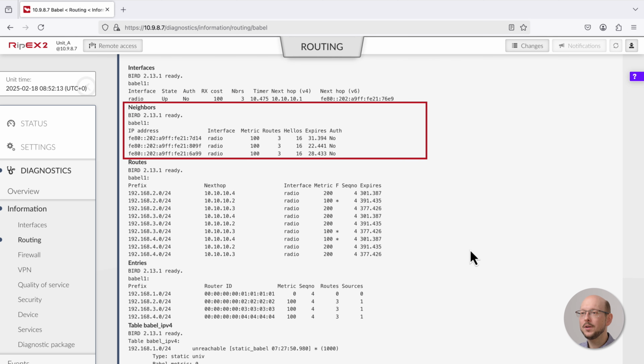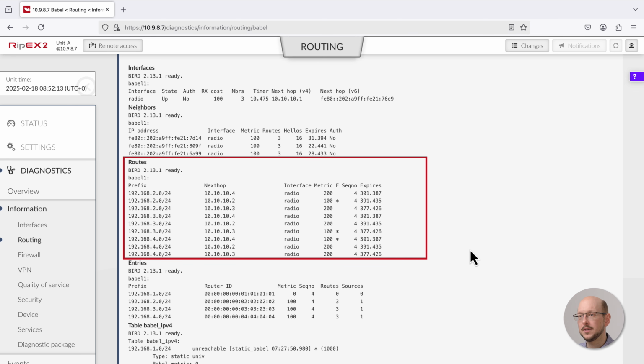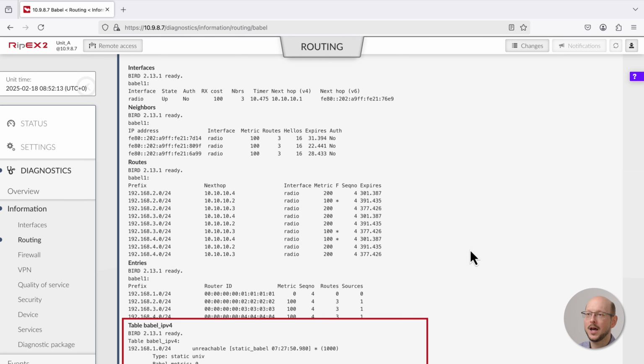Neighbors lists all detected one hop away units. Routes shows all routes from all neighbors. Please note that the asterisk in the F column marks active rules. Plus sign means it is the next preferred route. Babel automatically fixes loops, so do not worry if you see some in the table. Entries show active routers on the network with diagnostics information. The last table, Babel IPv4, consists of advanced and detailed information of all routes from the Babel table.